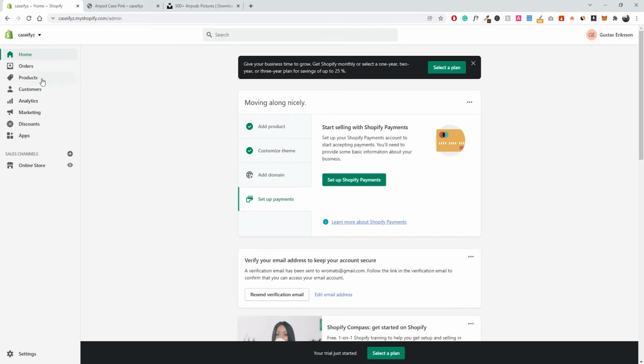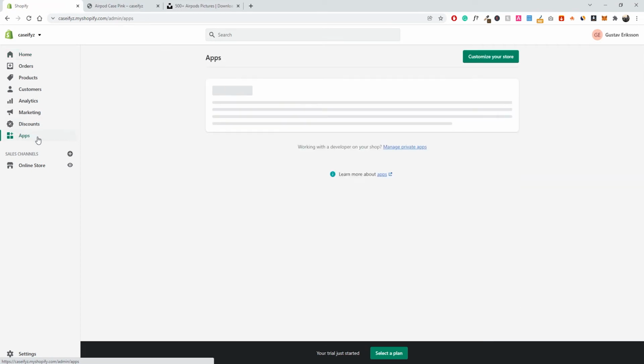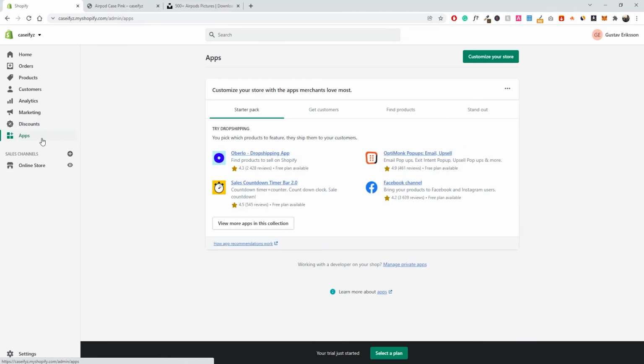Now, moving on, we have the product section here on the side. We have customers, analytics, marketing, discounts, and apps. I'm just going to walk you through the apps section for now. In the app section, you can kind of think of it as the app store on your phone. This is where you can add different apps that will give you new functionalities to your Shopify website. We have some starter pack recommendations here.